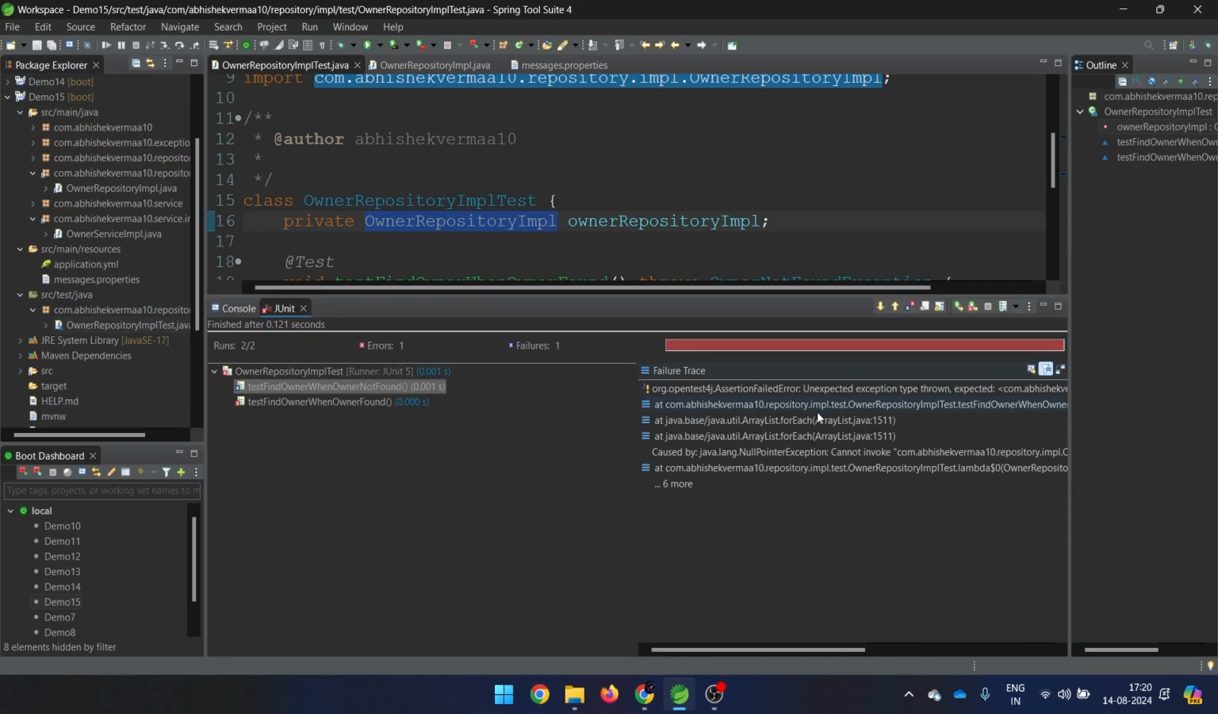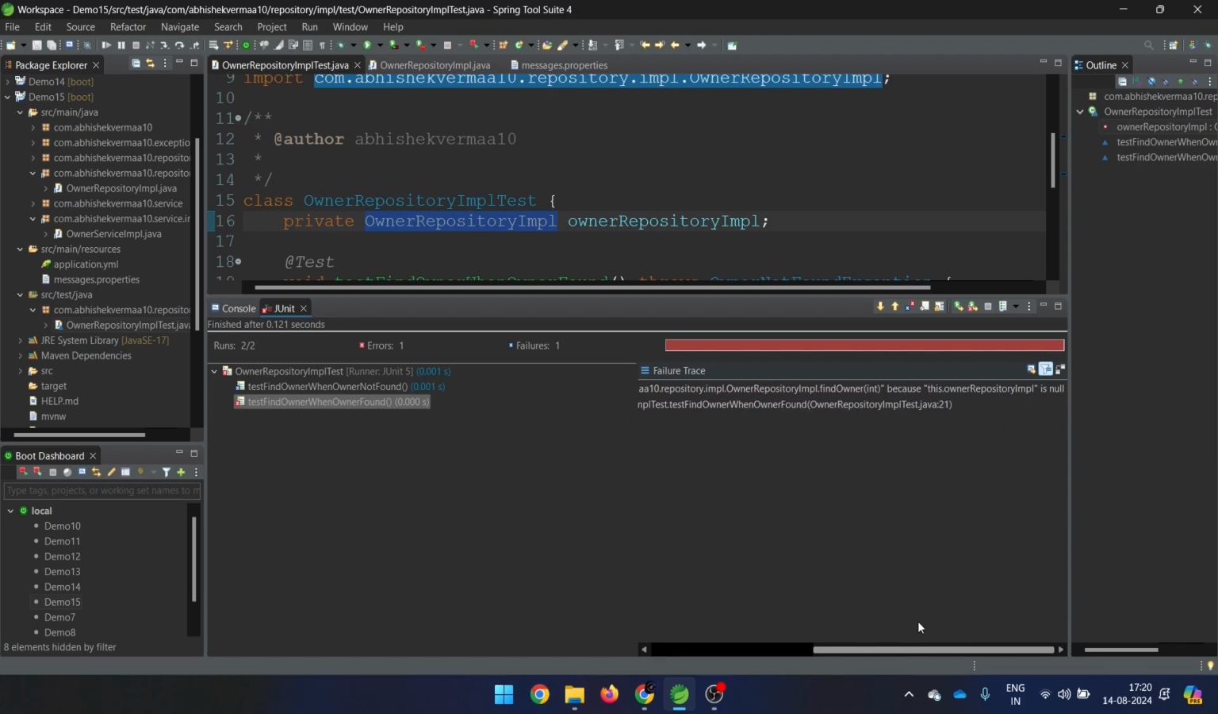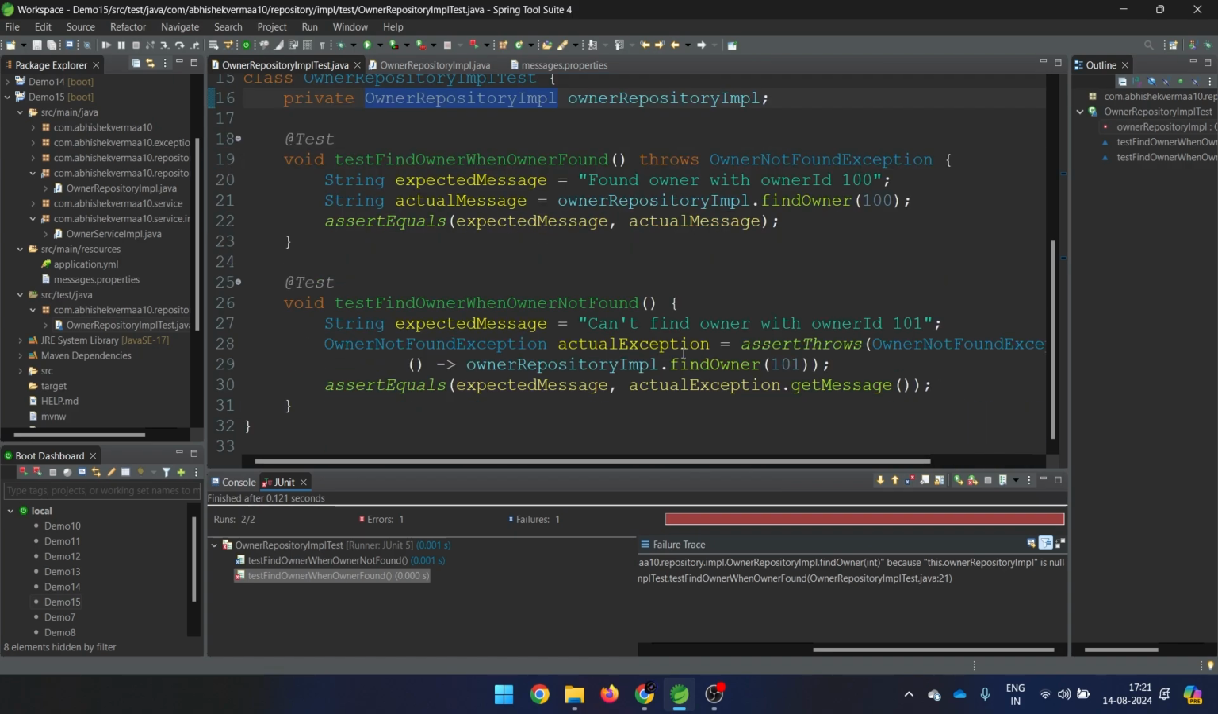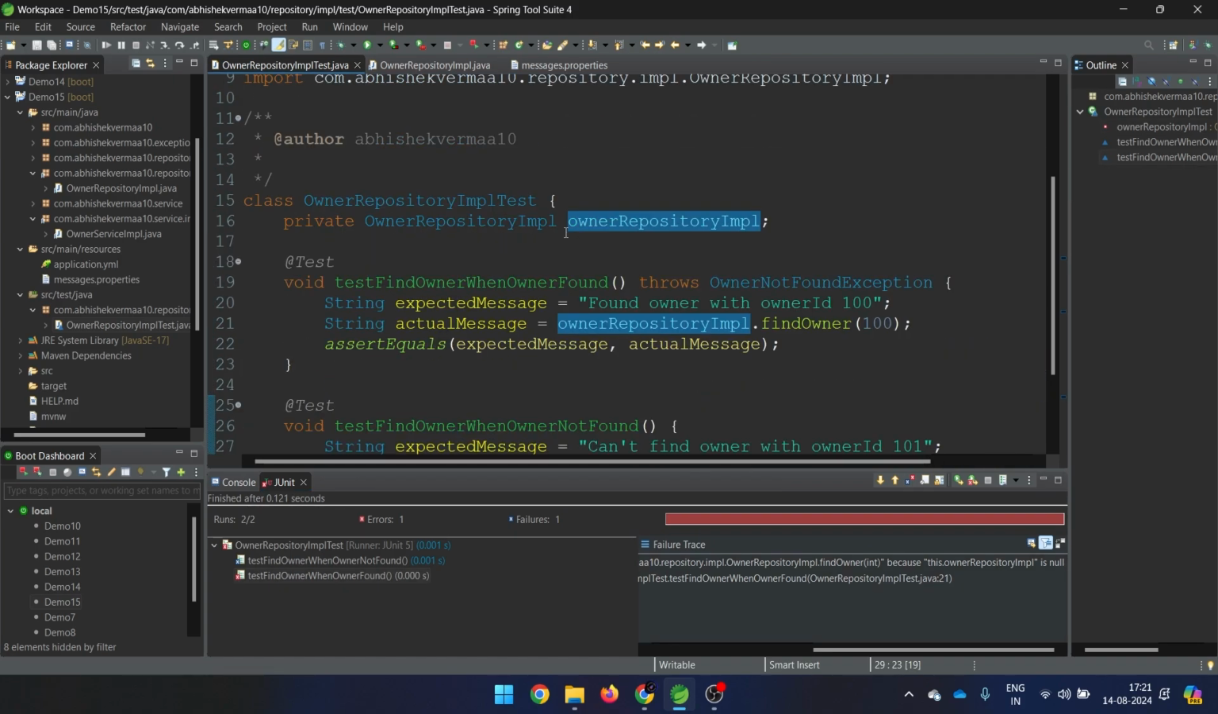So now you see that it is just giving me some errors, that okay, this is not working fine. One error, one failure. The reason why it is not working fine is because you said that I will be invoking the find owner method from the owner repository IMPL. But this owner repository IMPL is null. So as of now, this owner repository IMPL is null. So the point is how to instantiate this particular thing.